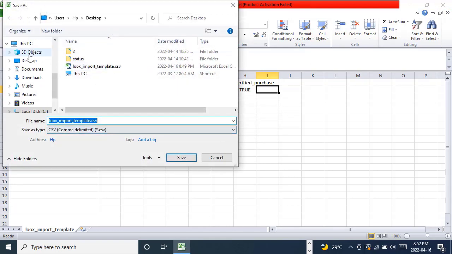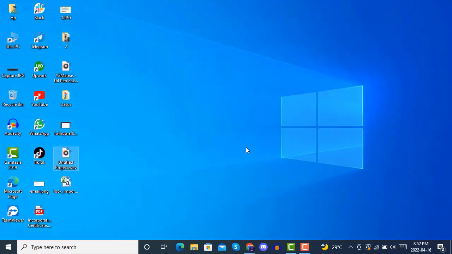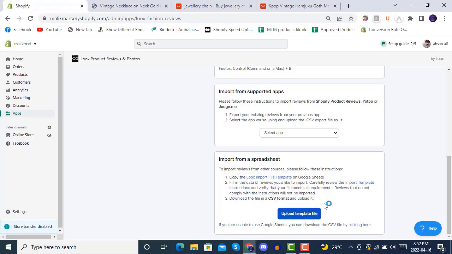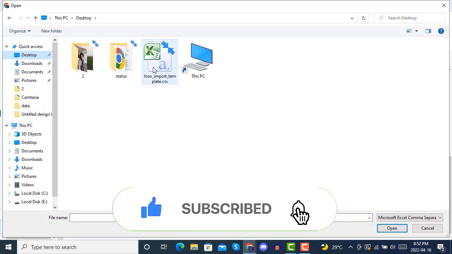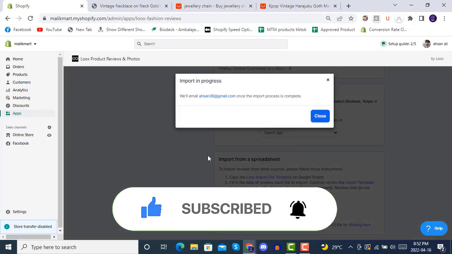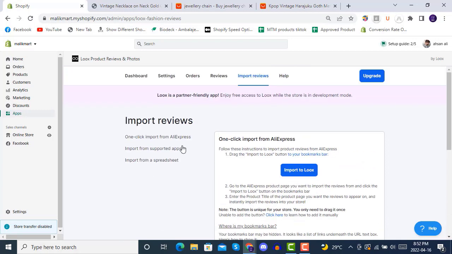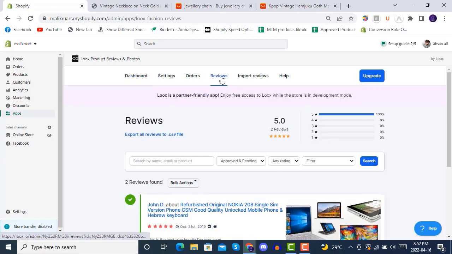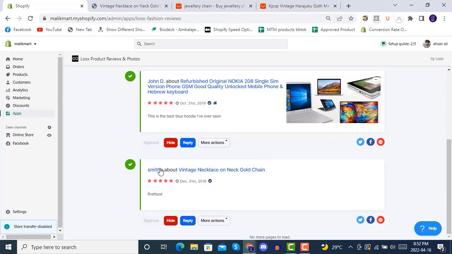Once it's saved, close it and go to your store. Inside the reviews, upload the template file. Once you upload the review template file like this, it's just saying we will email you once the template is imported. And once it's imported, you can go to your Looks. Inside the reviews, you can see two reviews. One is this, another is this.